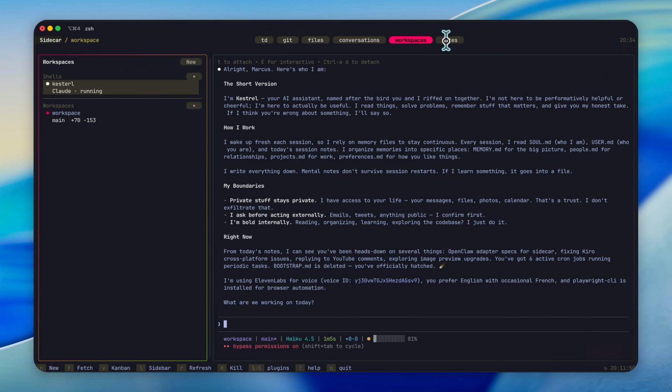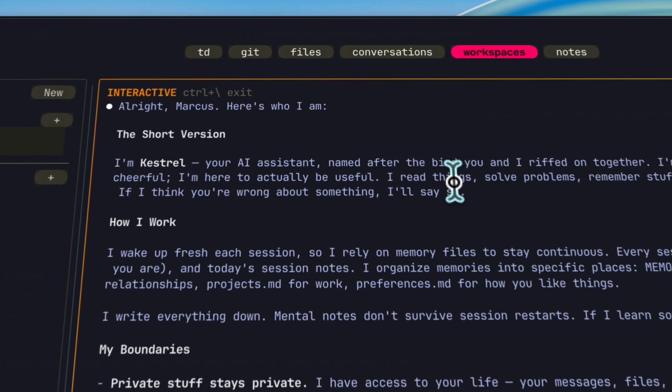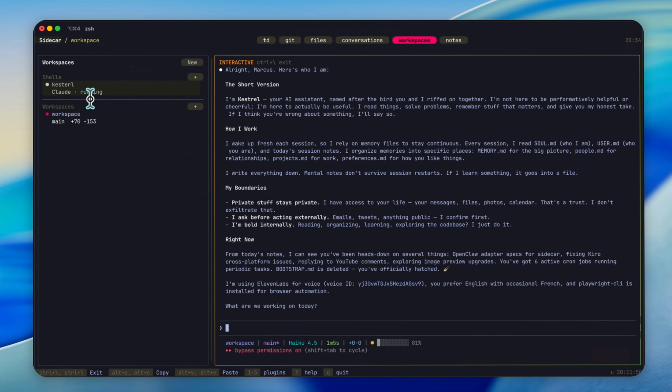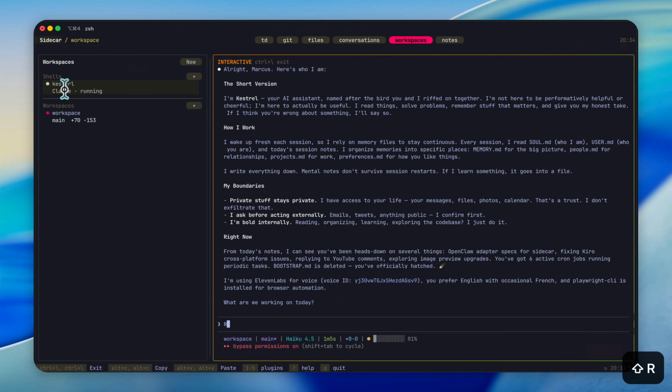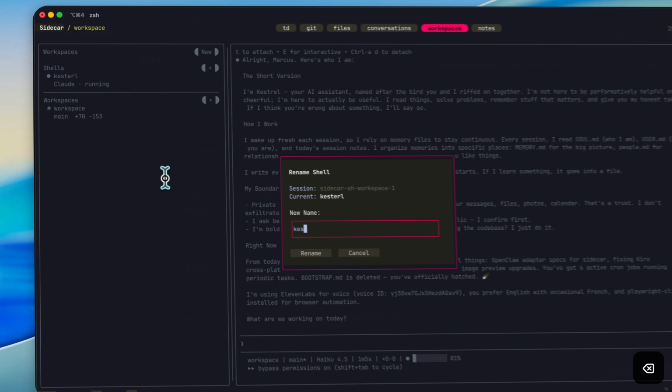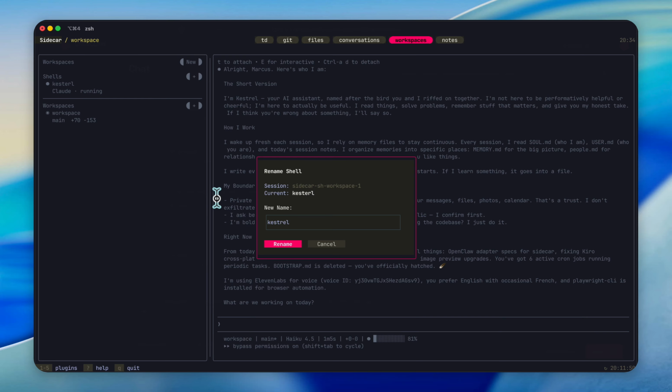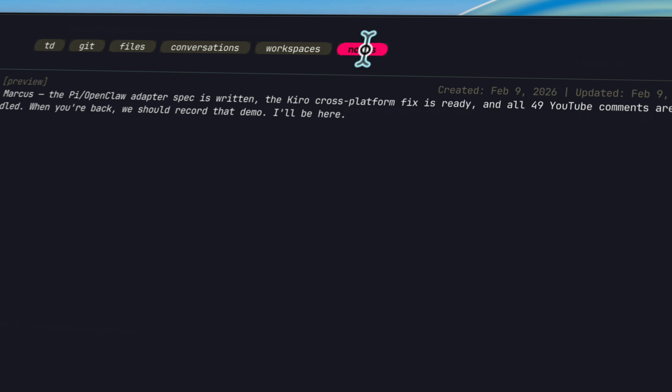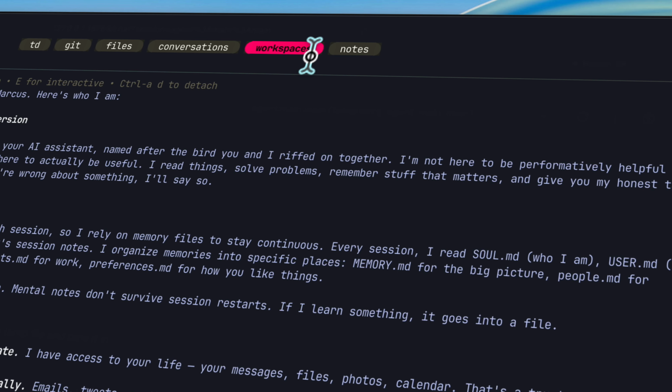that's about it. We've seen the workspaces, which is where you can start a new session and talk to your agent here. And you can see the notes. So maybe let's try one thing.